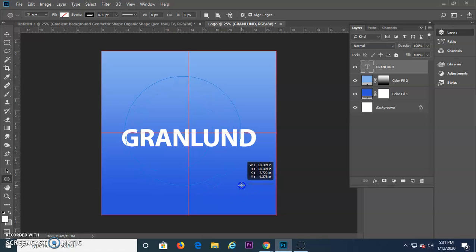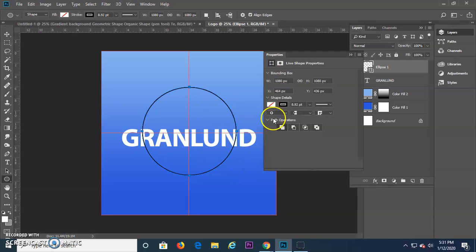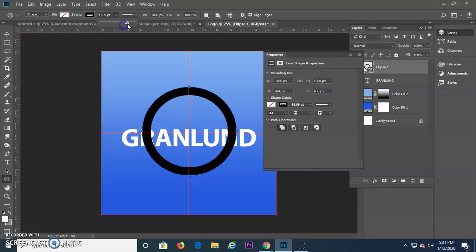And I'm holding Shift on the keyboard to make sure that it stays a perfect circle. Now my border, I'm going to create a very thick border. So I'm going to change this stroke width to a higher number, and I'm going to keep increasing it until I get something that I'm satisfied with. 50 pixels looks good. And I'm also going to change the color.